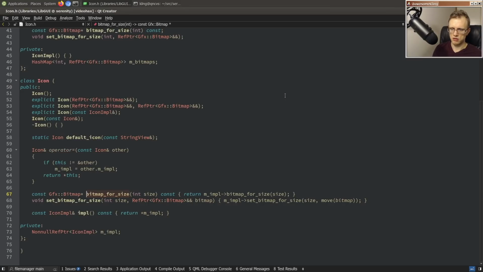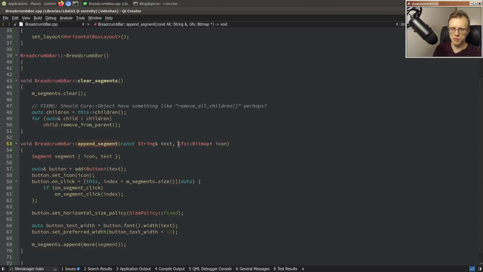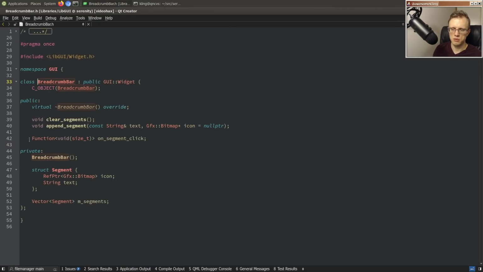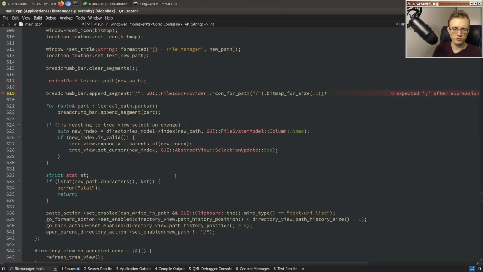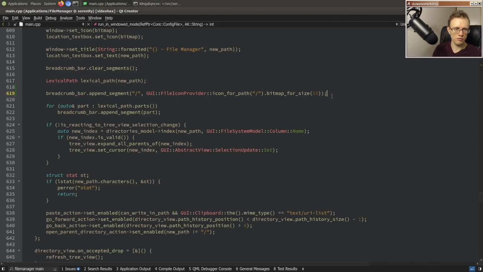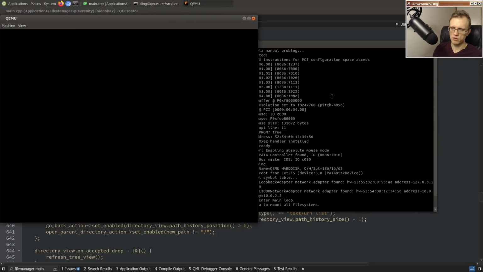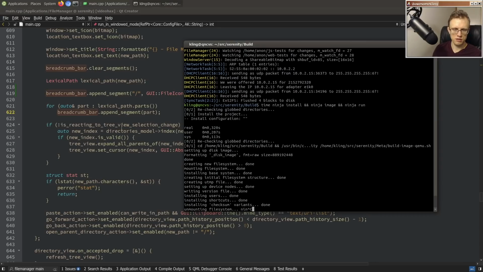What is that giving me? It's giving me a const. Oh, I see. It's a const bitmap. Well, we can make this API take a const bitmap. It's not like the breadcrumb bar is going to mutate the bitmap in any way, so we can actually do this. Interesting. So will that work, I wonder? No, because we didn't actually compile it, I think.